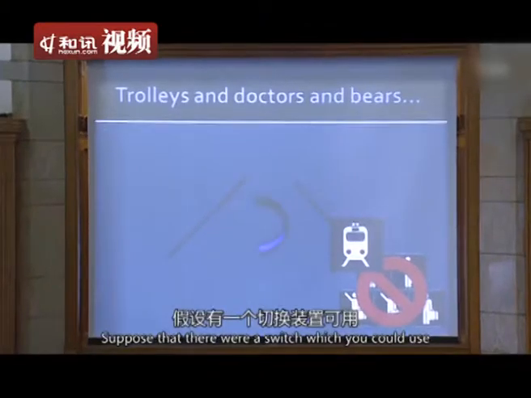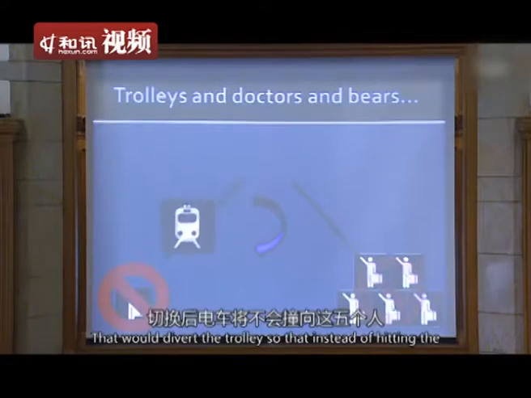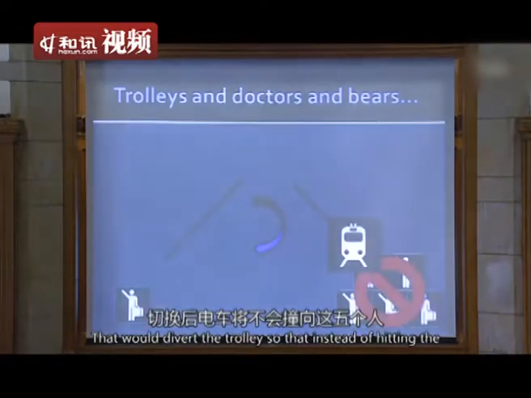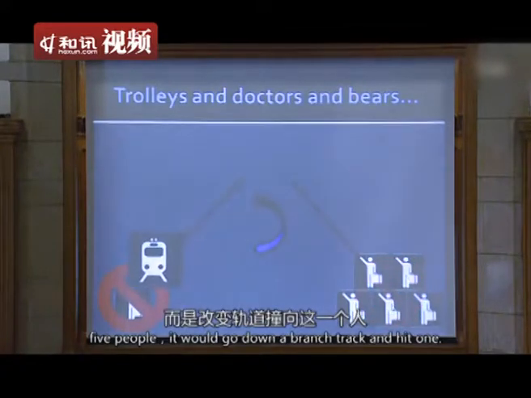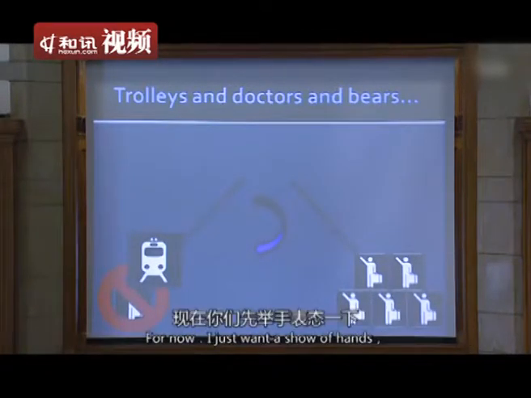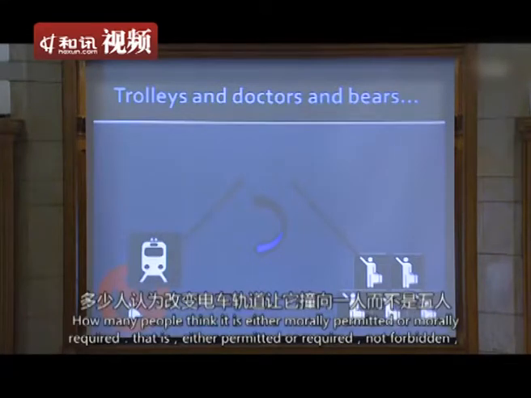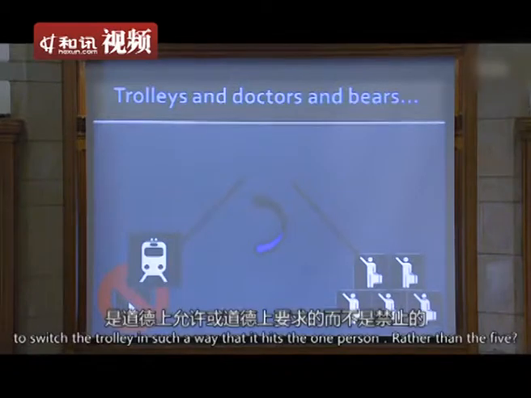Suppose that there were a switch which you could use that would divert the trolley so that instead of hitting the 5 people, it would go down a branch track and hit 1. When we have our course clickers, we'll be able to do this scientifically. For now, I just want a show of hands. How many people think it is either morally permitted or morally required, that is either permitted or required, not forbidden, to switch the trolley in such a way that it hits the 1 person rather than the 5?